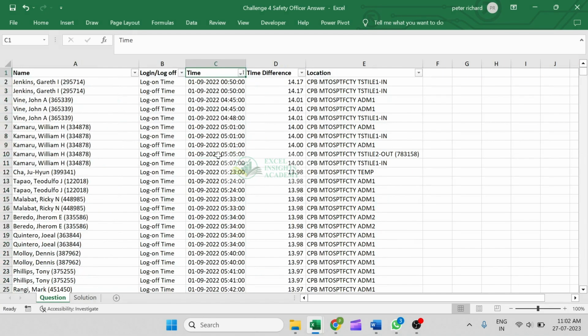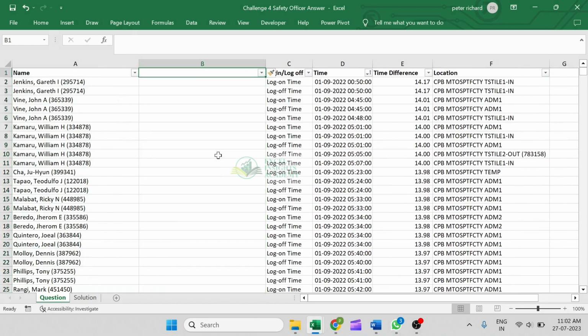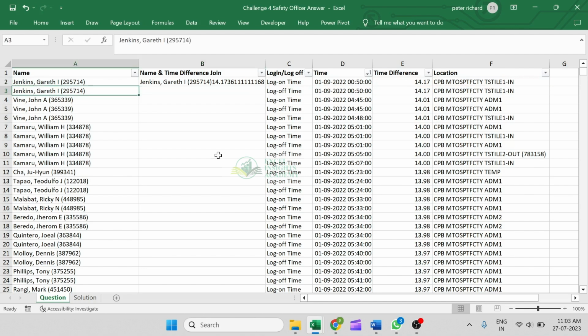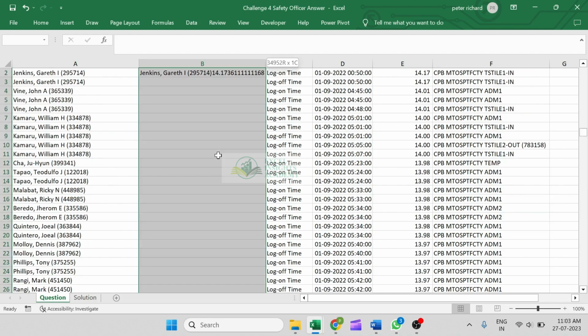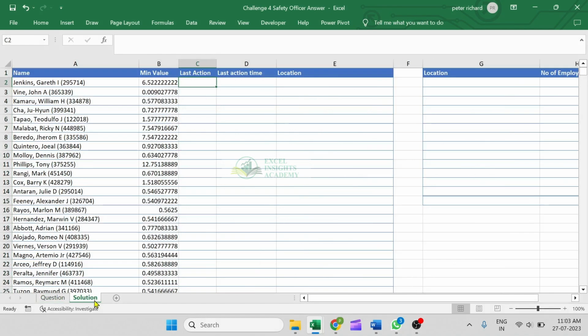So we'll create a column here, inserting a column. Name and time difference join: equal to name and time difference, enter. We got the value. We copy paste it down, Control Shift Up, Control D. We got it here. Now we'll come back to the solution.